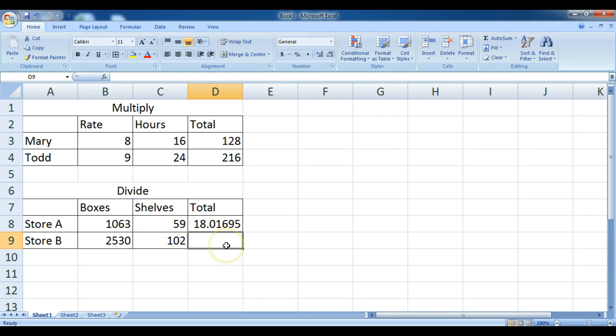Now we are at cell D9. Again, we begin with the equal sign. We click in cell B9. We use our divide sign, which is the forward slash. Click on cell C9. Enter. We have our answer. Now, notice there are lots of decimal places that we really need to get rid of.